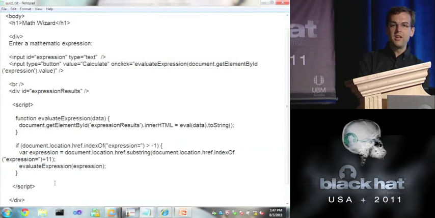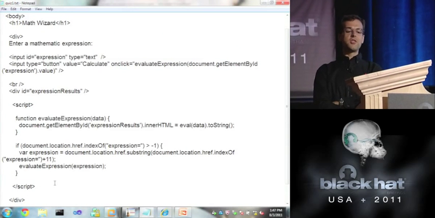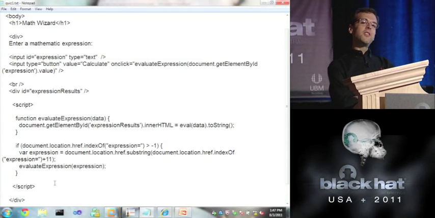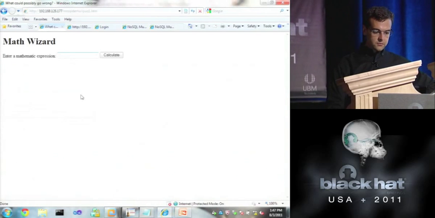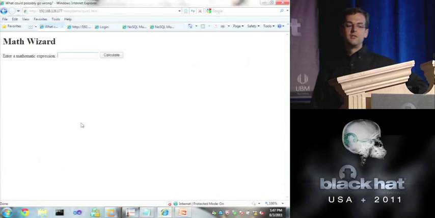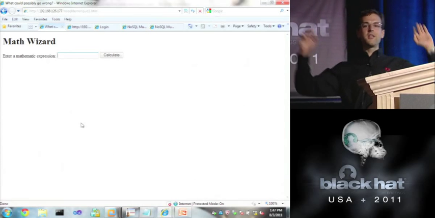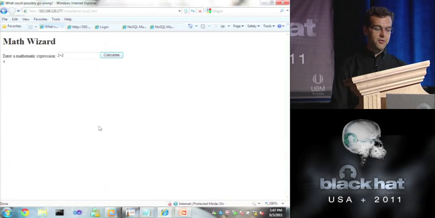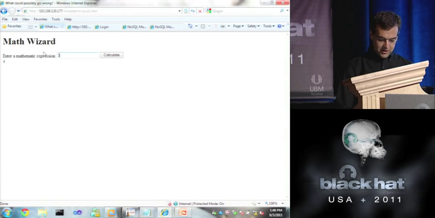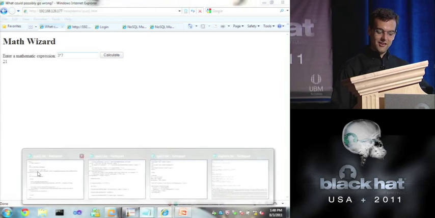Here it is, a little bit of HTML, a little bit of JavaScript. Actually, it might be easier if we look at the actual thing first. So here it is, Math Wizard. What could possibly go wrong here? Enter an expression, any expression. All right, well, 2 plus 2. Calculate: 4. Hey, look at that. What's another mathematic expression? How about 3 times 7? Calculate: 21. Hey, looks good.